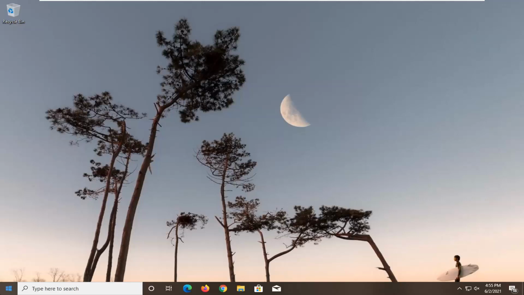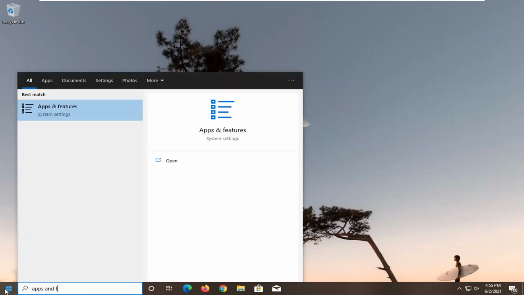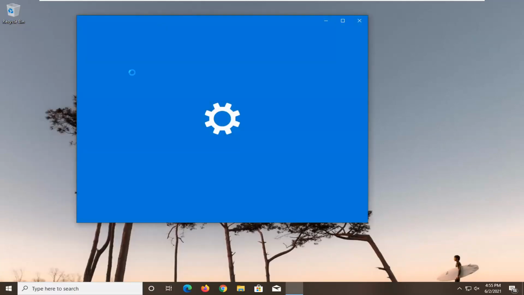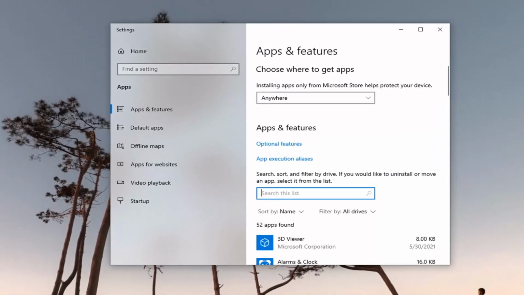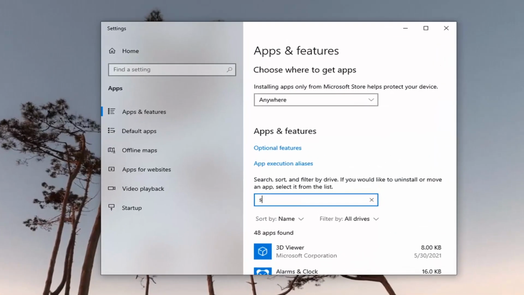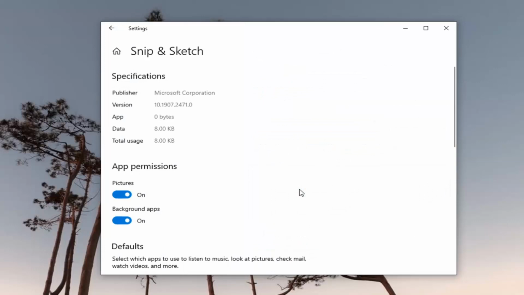So we're going to start by opening up the Start menu and typing in Apps and Features. The best result should come back with Apps and Features listed right above System Settings. Go ahead and left click on that to open it up. In the search list field, just type in Snip and Sketch. You might not have to type in the full thing, it should come up pretty quick. Go ahead and select that and then select Advanced Options.